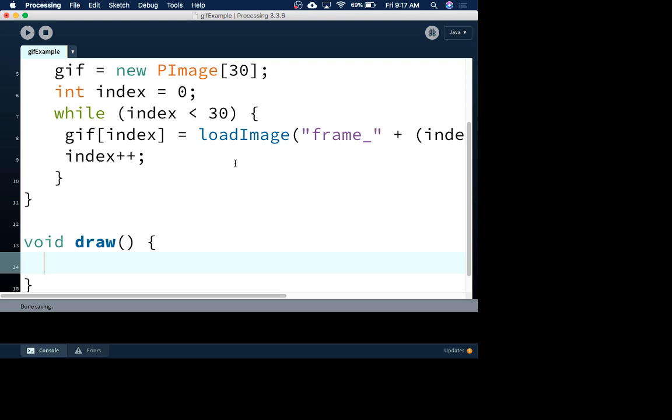Okay, meanwhile, we're moving on now to drawing our pictures. What we want to do is use the image function to draw the picture. Image just draws a picture. So what picture do we want to draw? Well, we want to draw one of the 30 pictures that's in GIF, the array of pictures. So you could say GIF sub, and then you need some variable here.